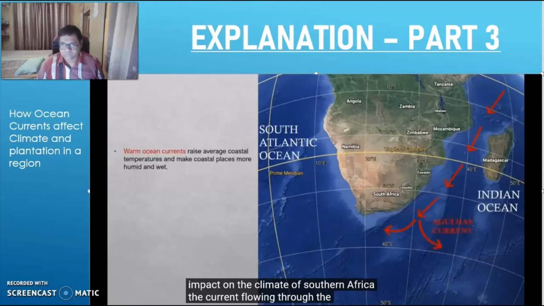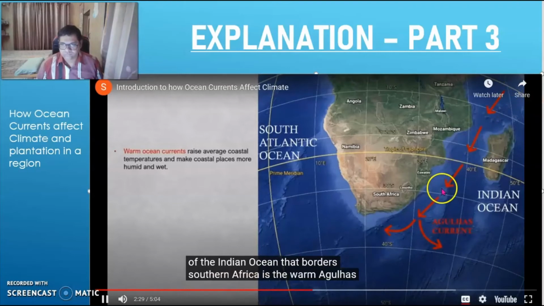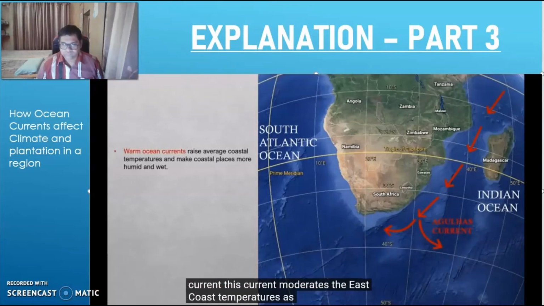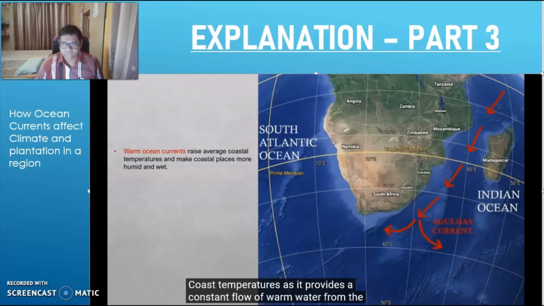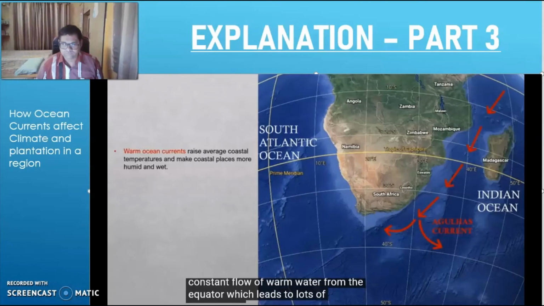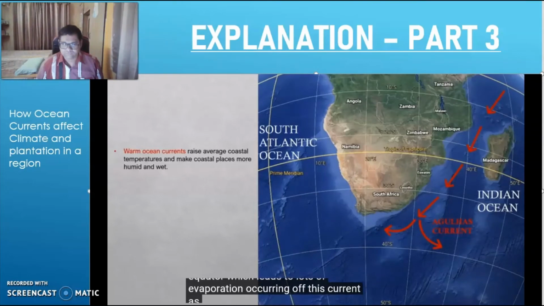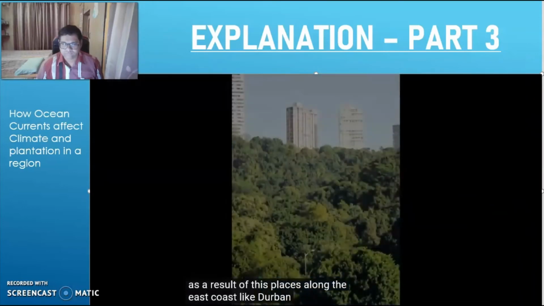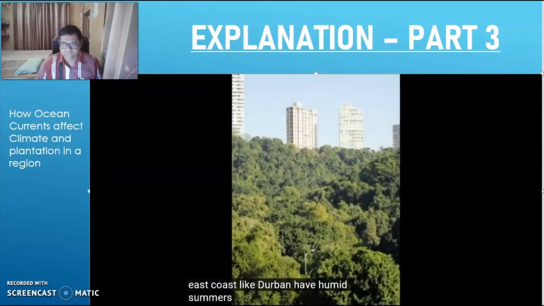The current flowing through the section of the Indian Ocean that borders Southern Africa is the warm Agulhas current. This current moderates the east coast temperatures as it provides a constant flow of warm water from the equator, which leads to lots of evaporation occurring off this current. As a result of this, places along the east coast like Durban have humid summers with lots of rainfall.